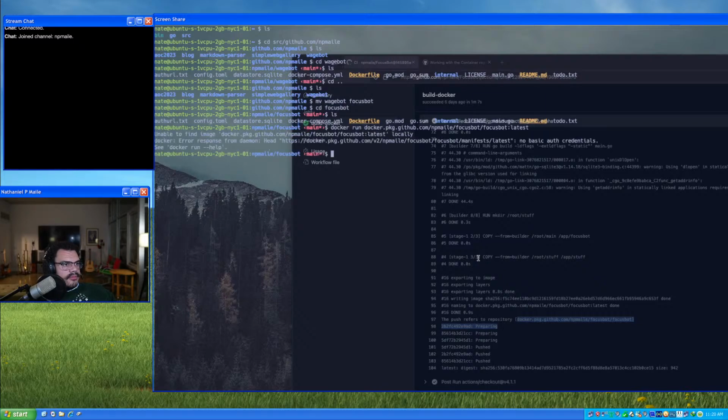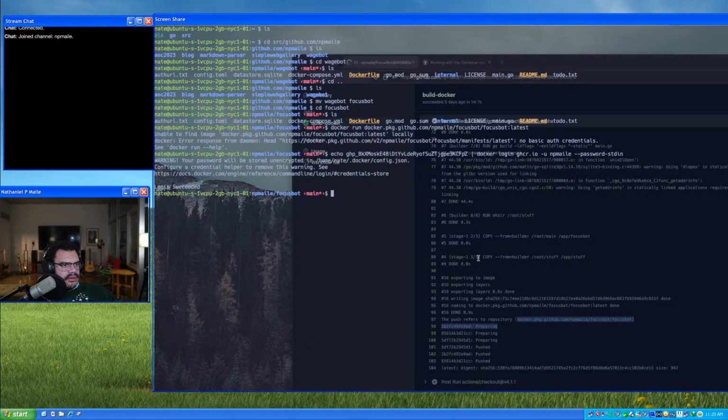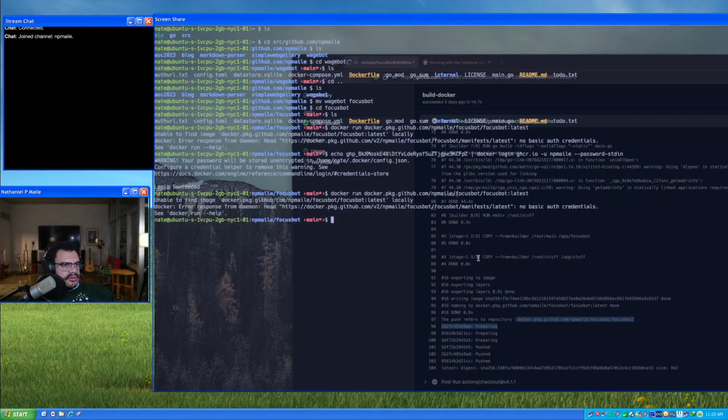And we'll see what we get. Error response, no basic auth credentials. What? Did this not do it? Docker run that. Unable to find the image. Response from daemon, no basic auth credentials.